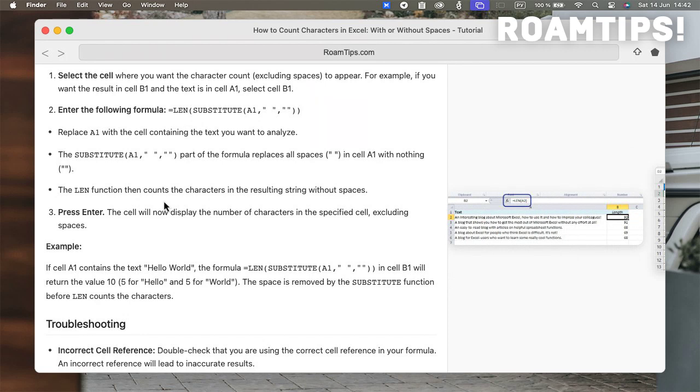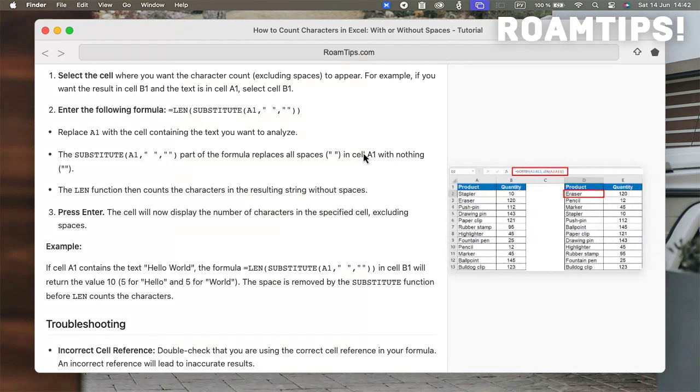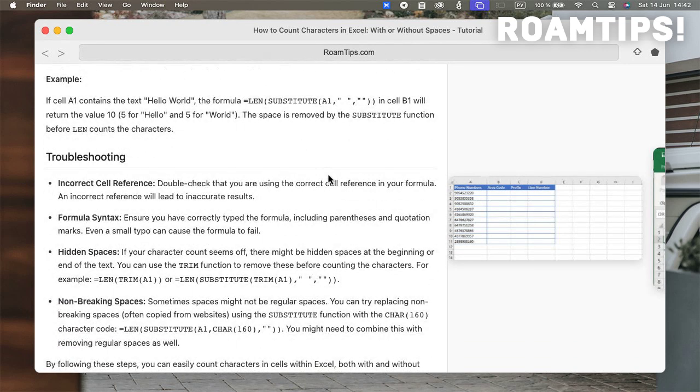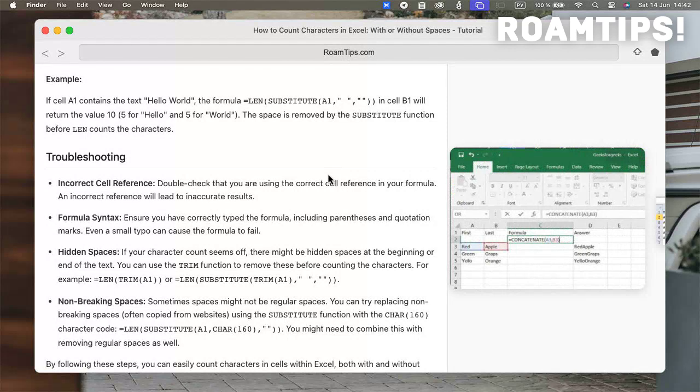Visual: move to column C. The goal is to count characters without spaces. Select cell C1. Type in =LEN(SUBSTITUTE(A1," ","")) and press enter. Okay, so what if we want to count the characters without the spaces? That's where the SUBSTITUTE function comes in handy. In cell C1, we're going to type a slightly longer formula, =LEN(SUBSTITUTE(A1," ","")), and press enter. Visual: show the result of the formula in C1. Should display 10 for Hello World.